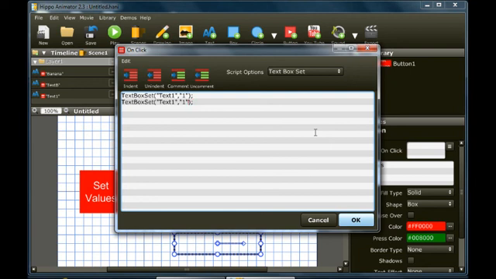Copy this line, set the script ID of the second function to text B, and the text to 2. Add a third text box set function. This time set the script ID to banana, and the text to 3.